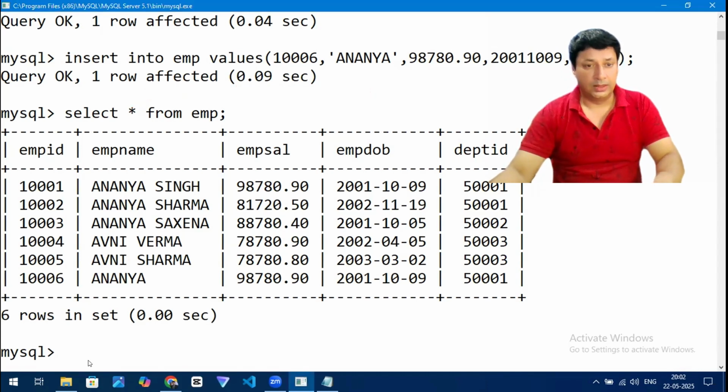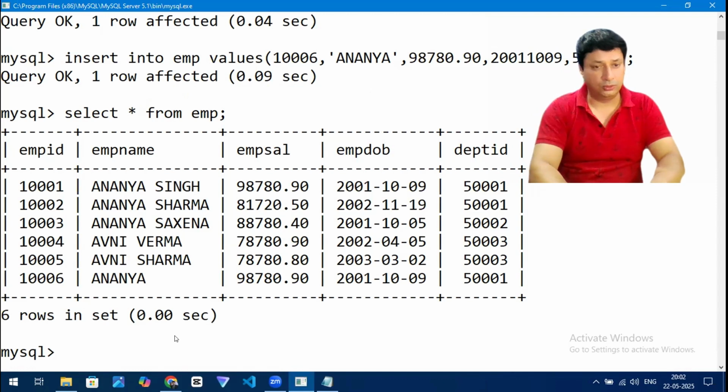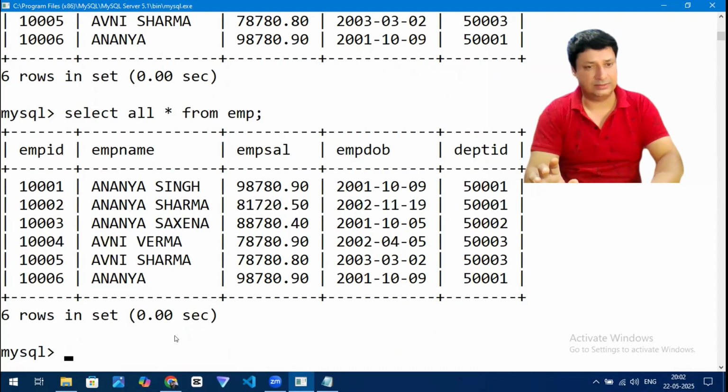Before that, you need to know one more thing. If you want to display all the information from the EMP table, one way is select star from EMP, which I have already mentioned. Another one is select all star. All star means all the fields from the EMP table. It will give you the same result again. You can clearly see it here.